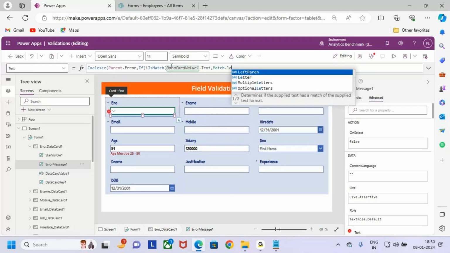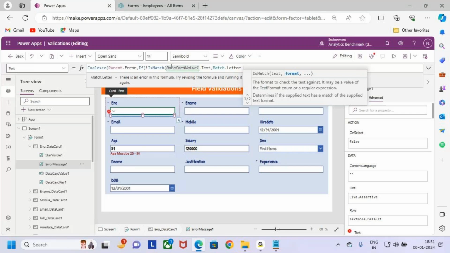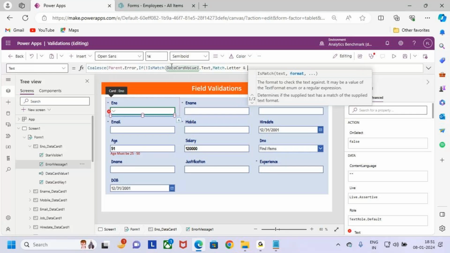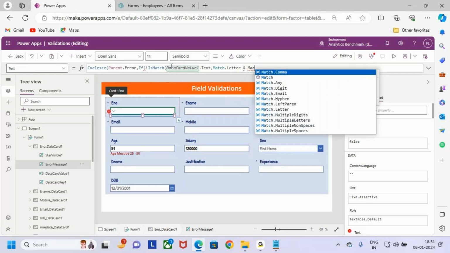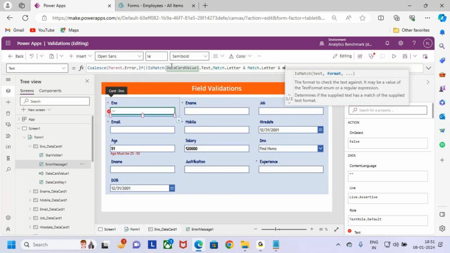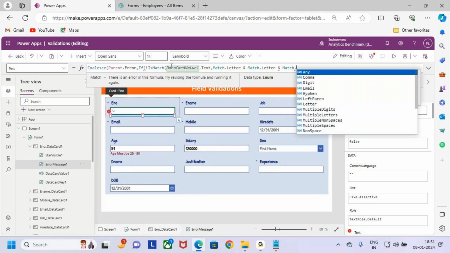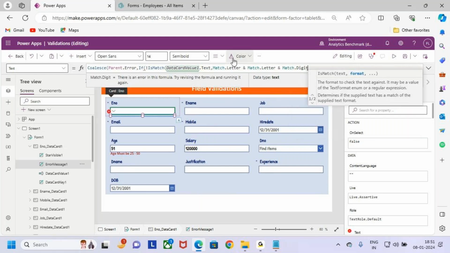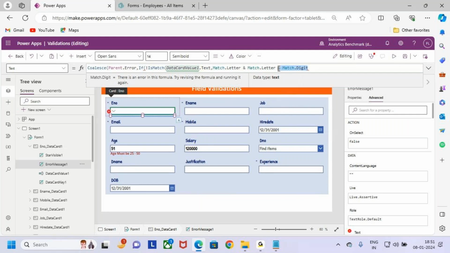There is a function called Match.Letter, and use Concatenate. The next value is also Match.Letter. The first two characters must be letters, and then Concatenate Match.Digit. Next I want to keep a digit. How many digits do I want to keep? Four digits. After the first two characters, enter four digits. I'm keeping two digits, then Concatenate one more digit, Concatenate one more digit.